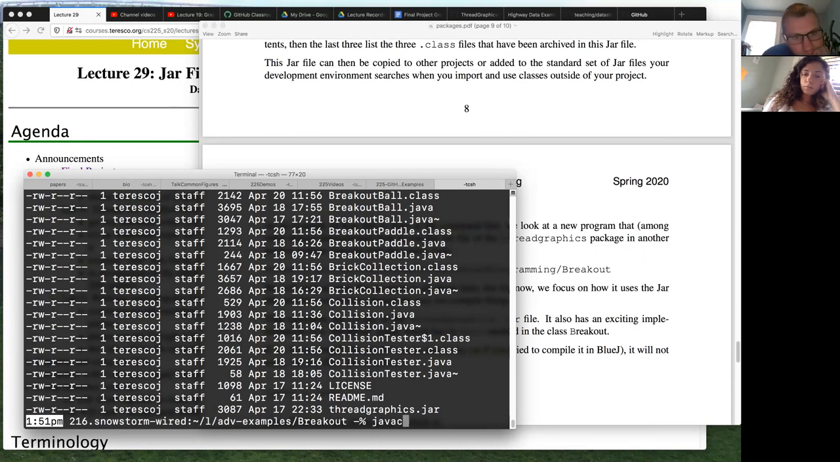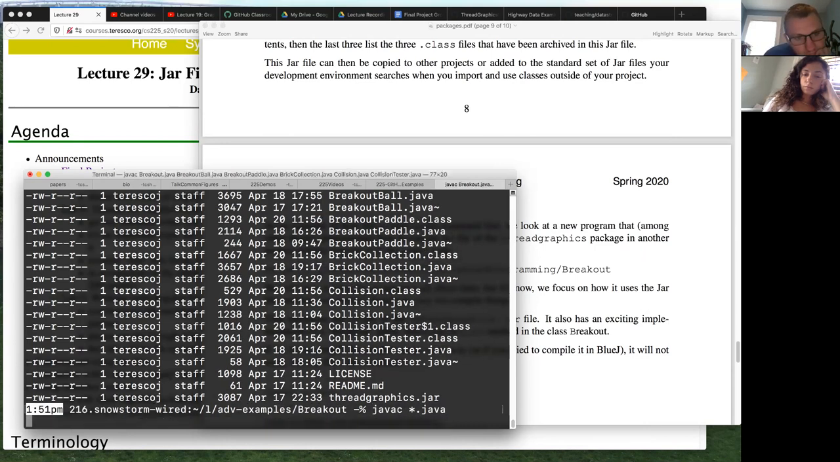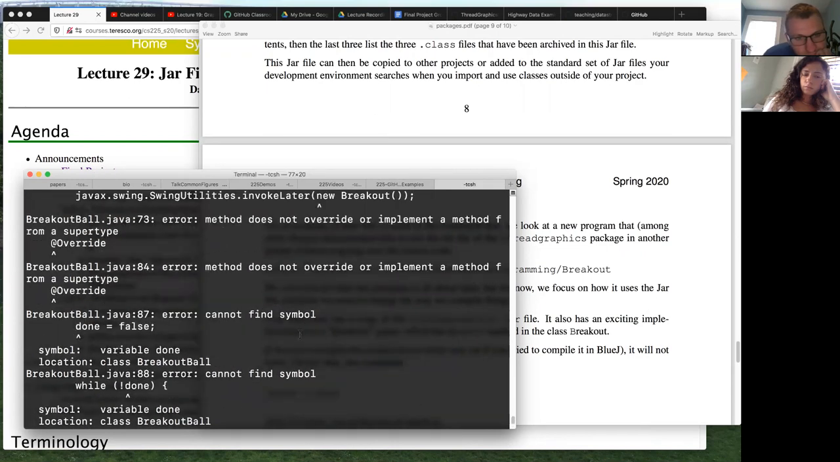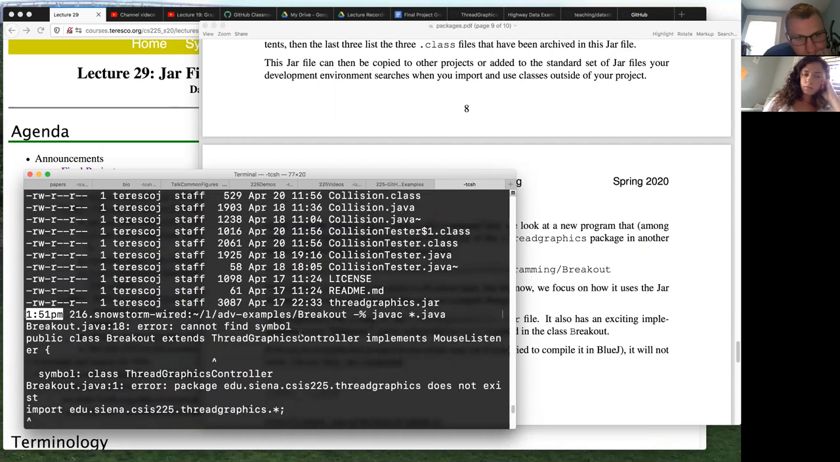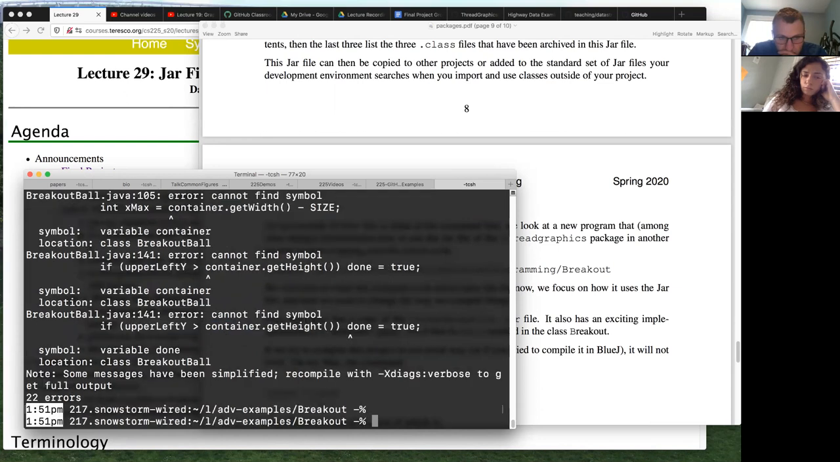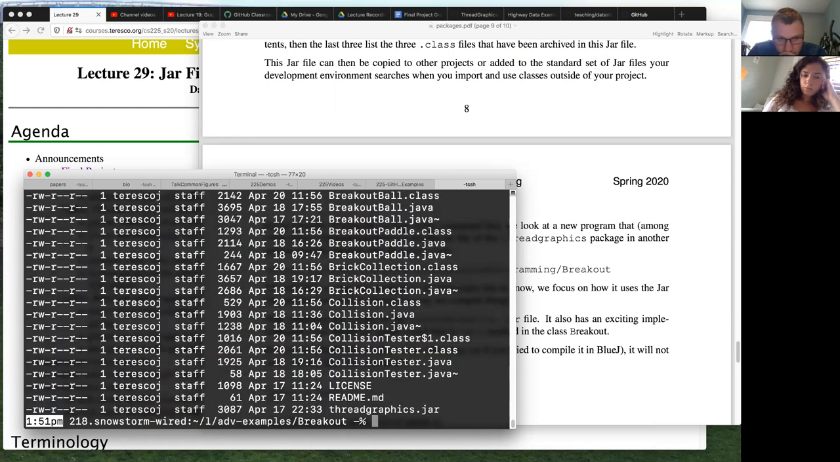Normally, if I want to compile things like this, I would just issue a command like javac star.java, and everything would be fine. Here, instead, I got 22 errors. The first error tells me the story here. It couldn't find thread graphics controller, and it couldn't find that because it couldn't find package edu.sienna.csi225 and so on. I didn't tell Java to look in that jar file, so it couldn't find those Java classes.